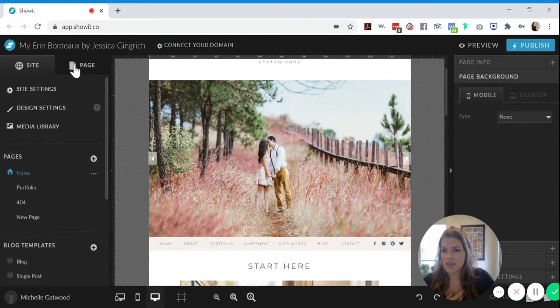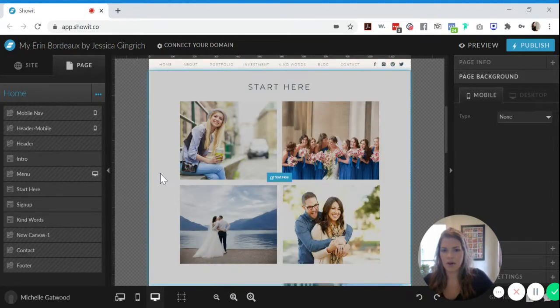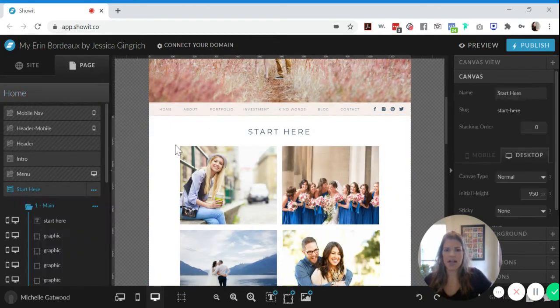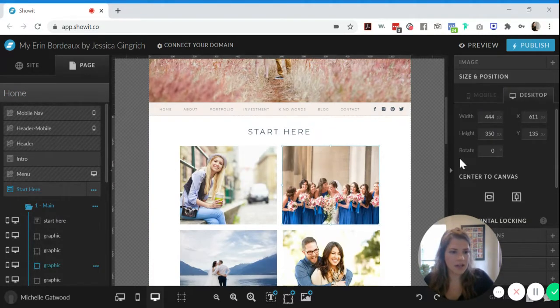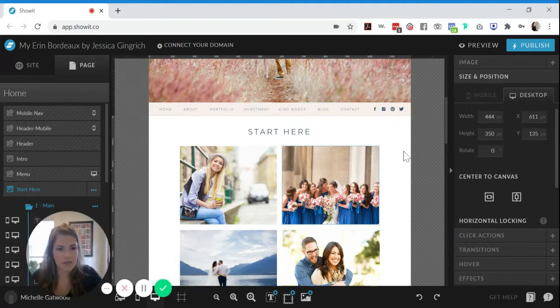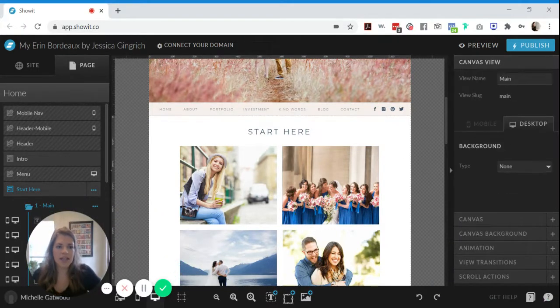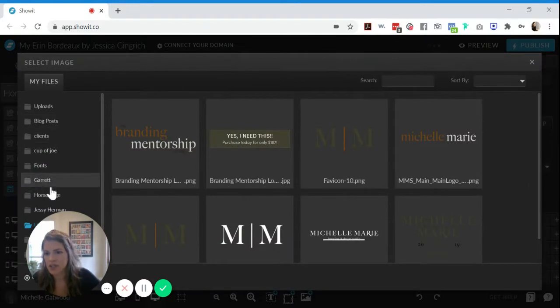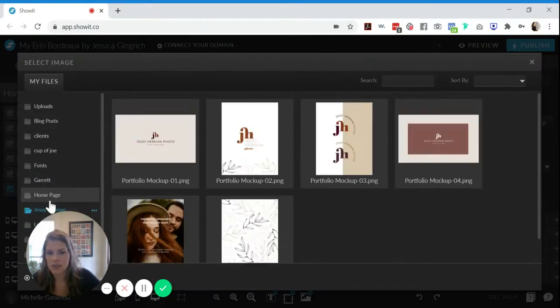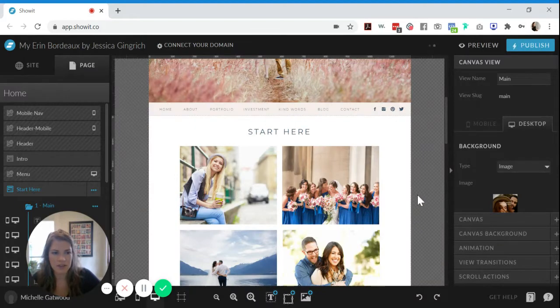Over here to the right, so let's go back to the home page and pretend like we are editing some stuff. So over here, I'll move myself over here, we have your canvas view, which is where you can change the background of your canvas. So let's say, right now it's at none, but let's say you wanted an image in your background. So you could come up here, let's just play around with this.